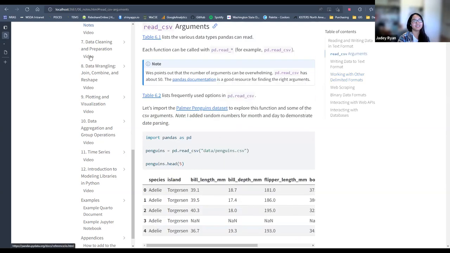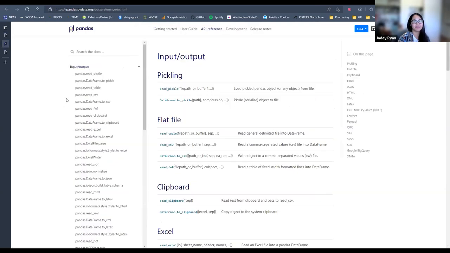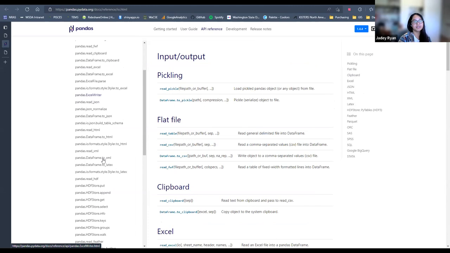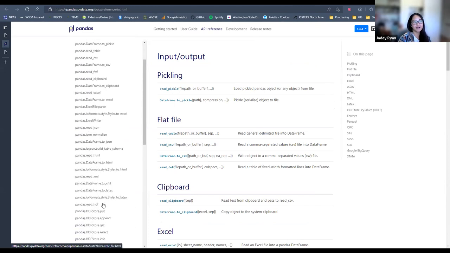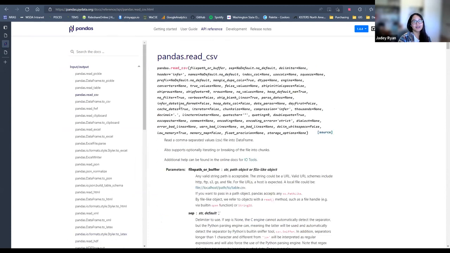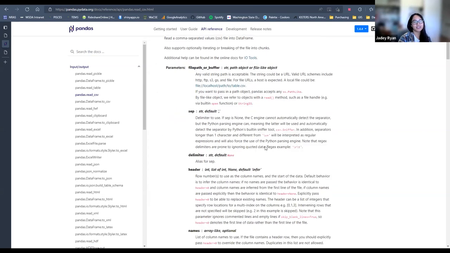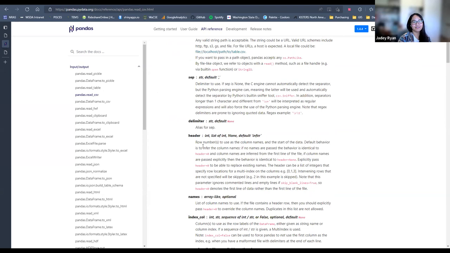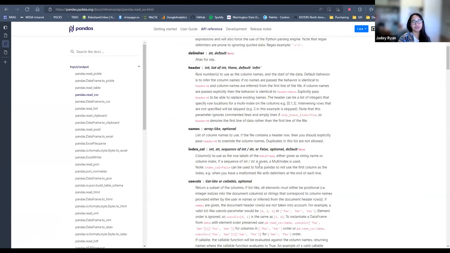I'll just show this really quick because it is kind of amazing. So this is the input output list of all the different options of either reading or writing from pandas. And then the read CSV, these are all the arguments just to read in the CSV. So there's really good documentation for figuring out which arguments you should use and what kind of parameters will go into them.